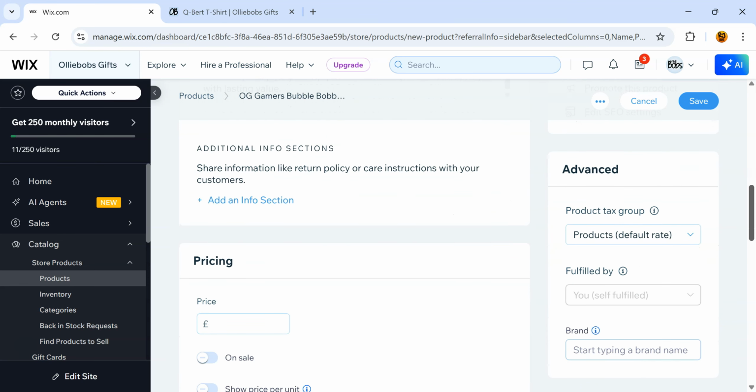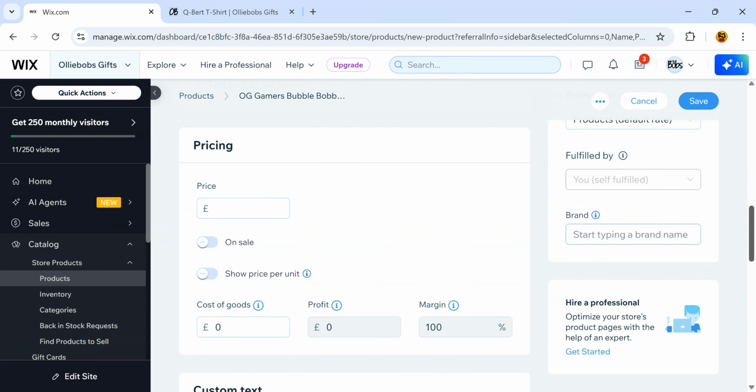But anyway, let's go down a little bit further. Add an info section. The price is going to be 19.99. It's not on sale. It is on sale, but it's not reduced, if you know what I mean. Show price per unit, cost of goods.